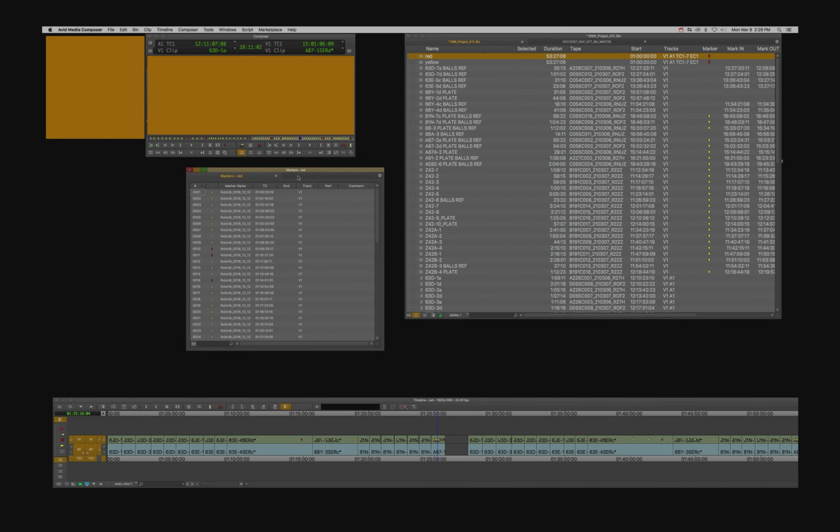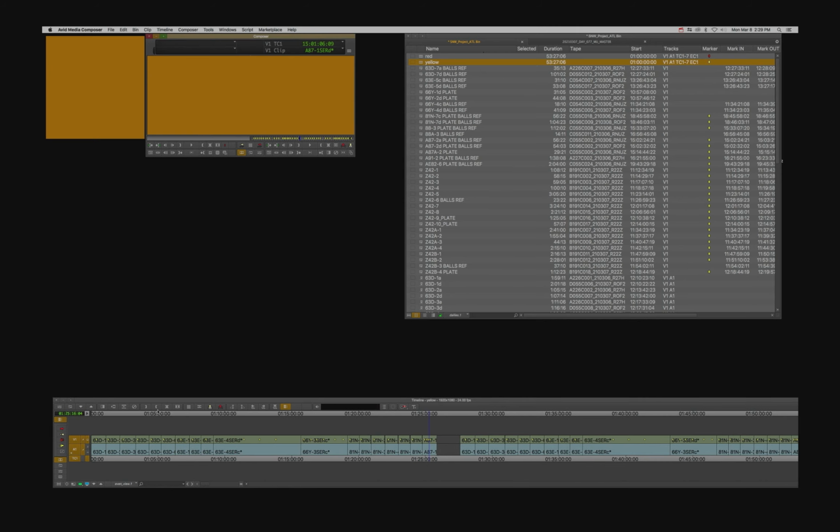bring up my markers window, sort by color type. So the red one, I don't want any yellows in, so I'll delete the yellows. And then in the yellow one, I don't want any reds in, so I'll delete the reds. Okay, let's clear this window out. So now I've got my sequence with all the cameras and all the locators from the groups.